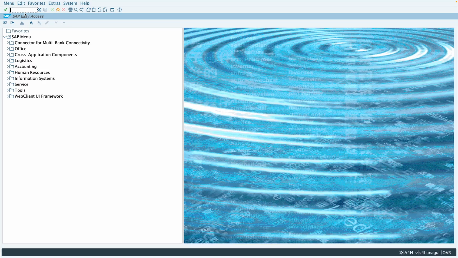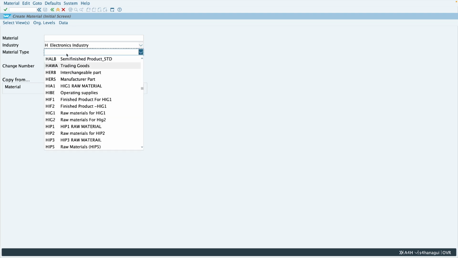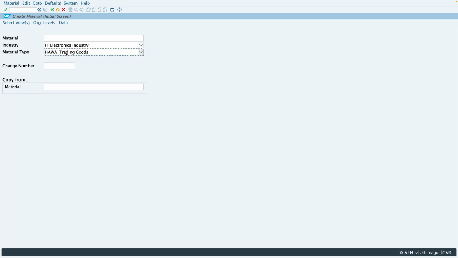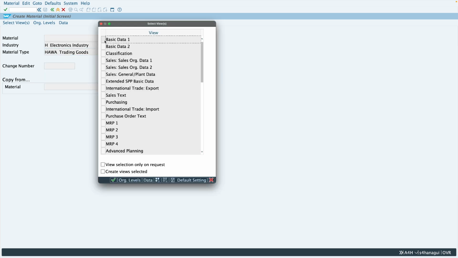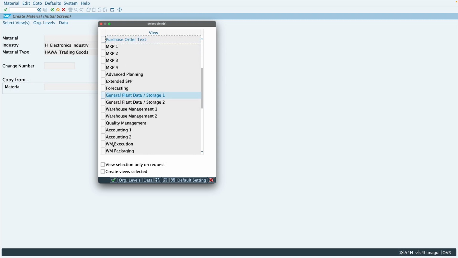So in our first step, we'll create a material code. So let's go to T code MM01 and we'll select the material type as HAWA, that is for trading goods. So you can see here HAWA is for trading goods. We'll press enter. Then we'll select basic data 1. We'll select sales views, then purchasing, then storage 1 and accounting 1. We'll press enter.